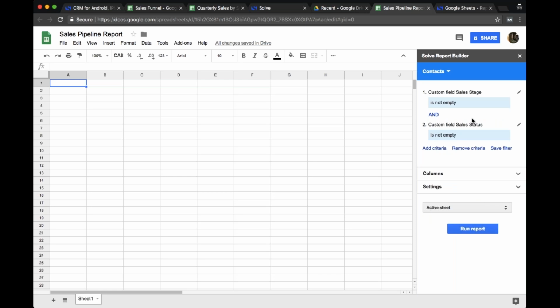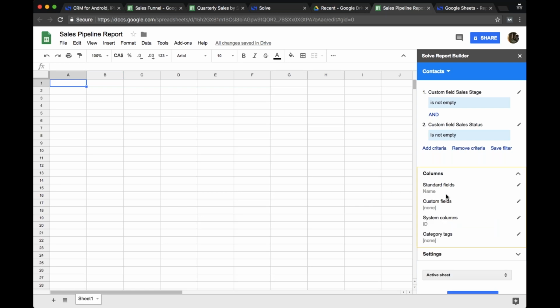So now I'm going to pull all contact records that have custom fields with the sales stage that are not empty and custom fields with sales status that are not empty. Now the last thing I want to do is define what I want to show in my columns of this report. So under the columns, I'm going to open that up. And here I would like to show the same two custom fields in my columns, sales stage and sales status.